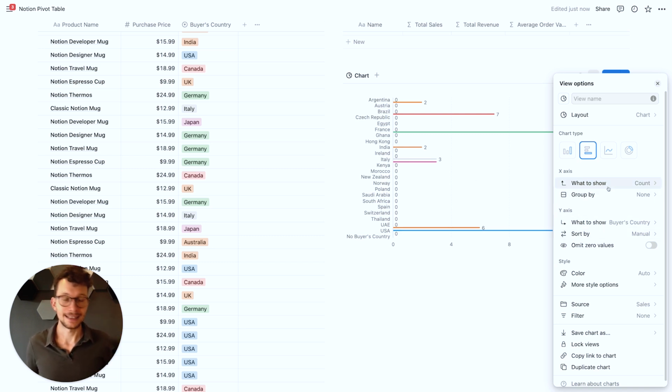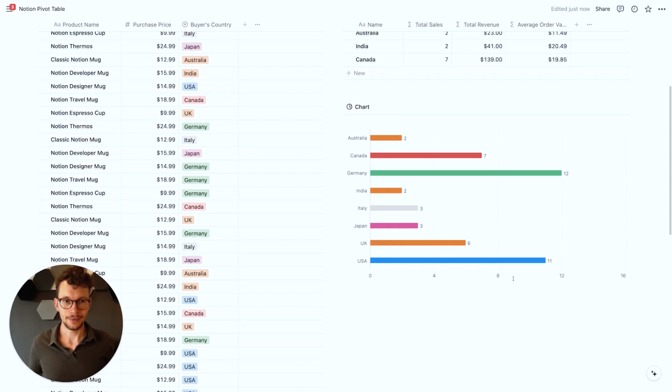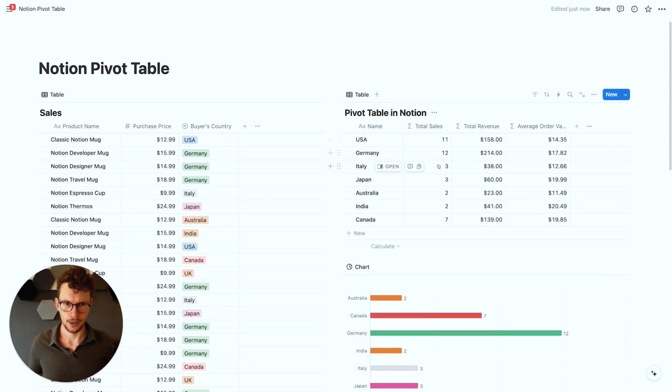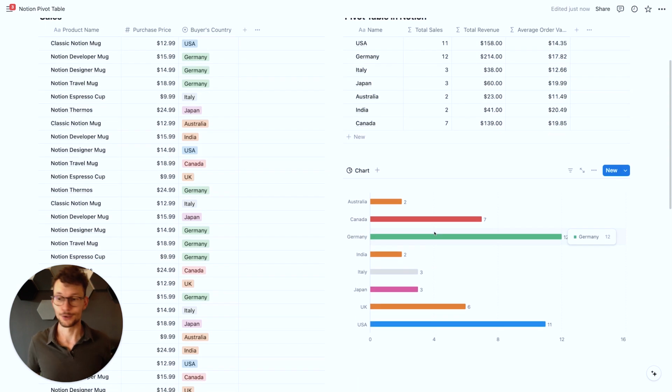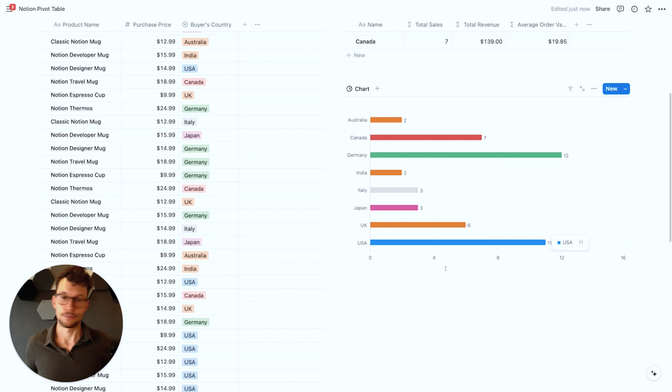And then on the X axis, we want to show whatever it is that we want to aggregate. So in this case, let's start with the count. That's great. And then we want to make sure that we omit zero values for an easier visualization. And now we see we get the same result that we have here for our brackets, but with just two clicks, much, much easier.